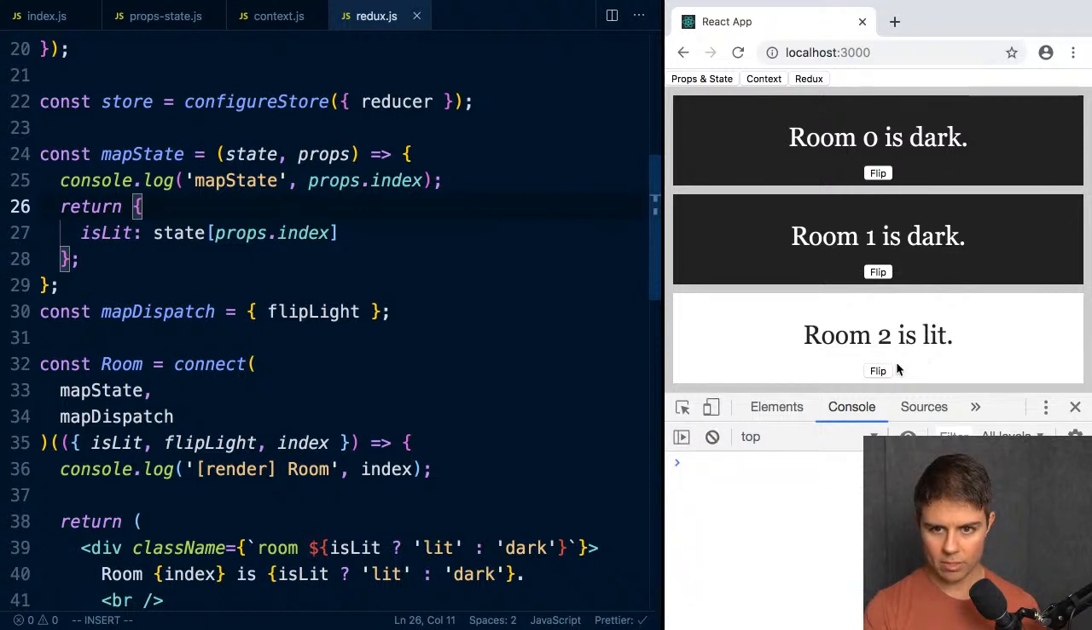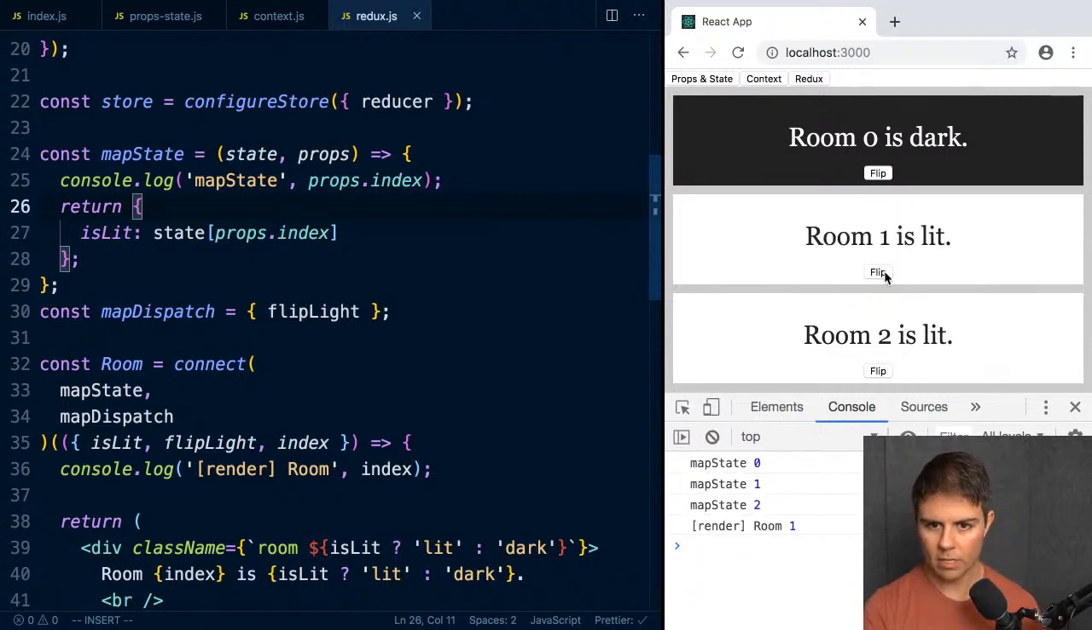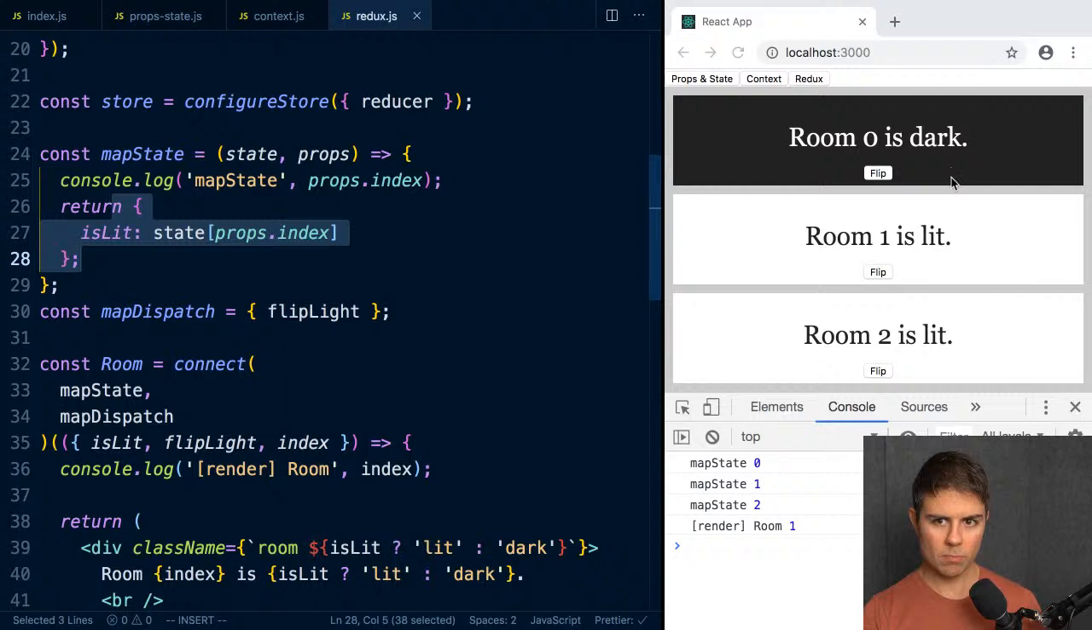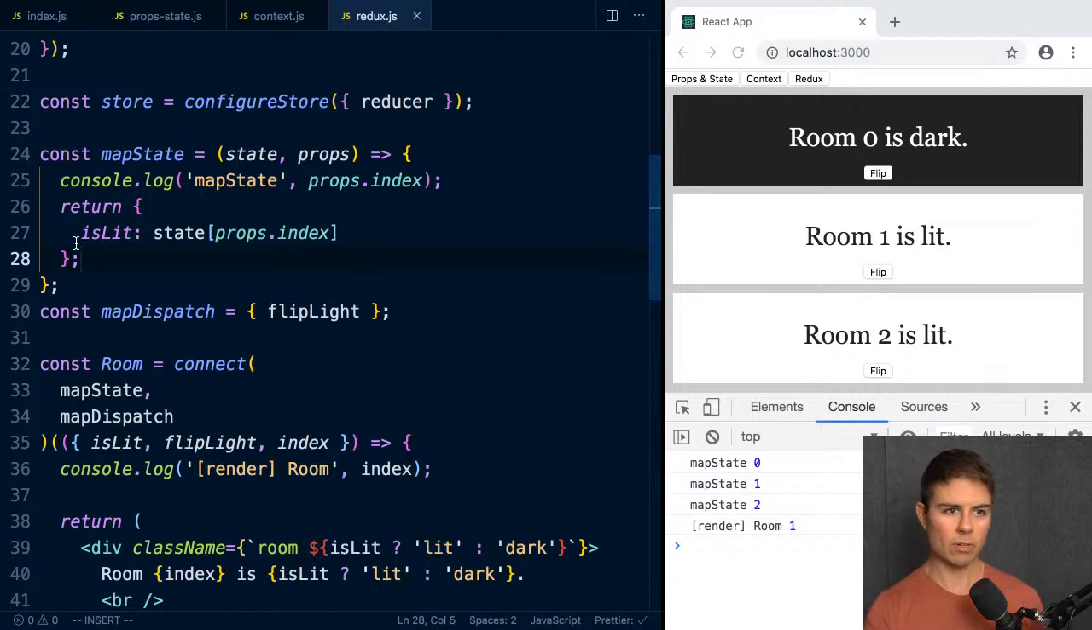And let me clear that out, and I'll toggle room 1. And you can see it calls mapState for all 3. But since the other rooms haven't changed, Redux knows, okay, I don't have to keep going. I'll just stop here. It won't render this component. But room 1 has changed, so it does re-render that one. So that's what's going on with Redux. This connect is giving you this optimization out of the box that will only re-render when the injected props are going to be changing. And this is nice. We can do the same kind of thing with Context and React. You just have to do it manually.